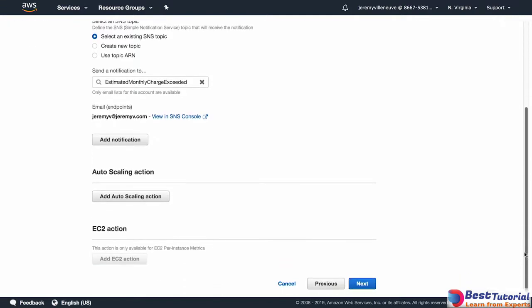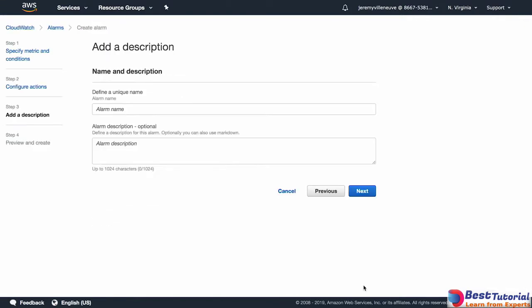At the bottom of this screen, click on the Next button. For the CloudWatch alarm name, type Estimated Monthly Charge Exceeded with no spaces and click Next.